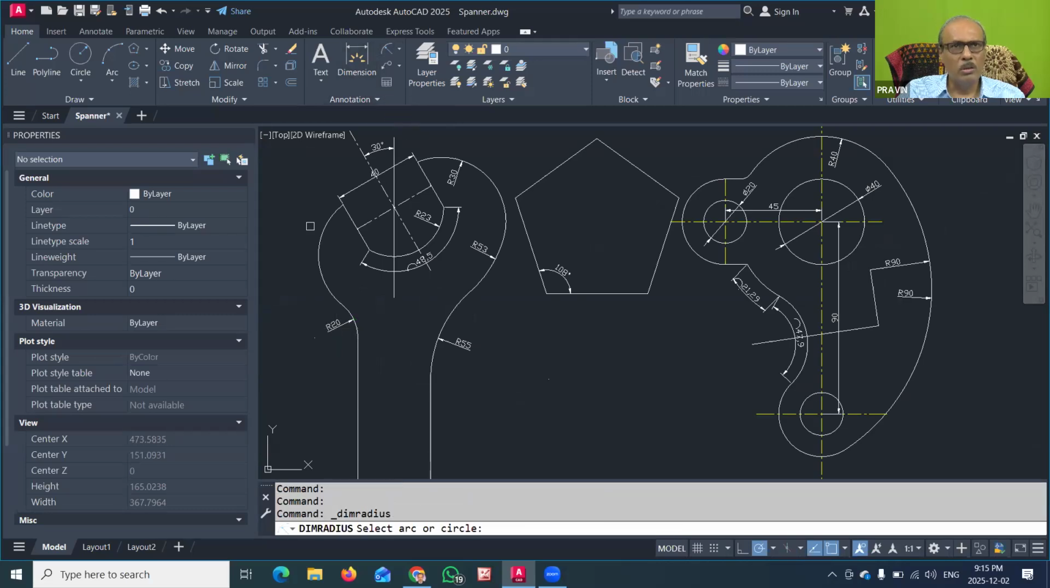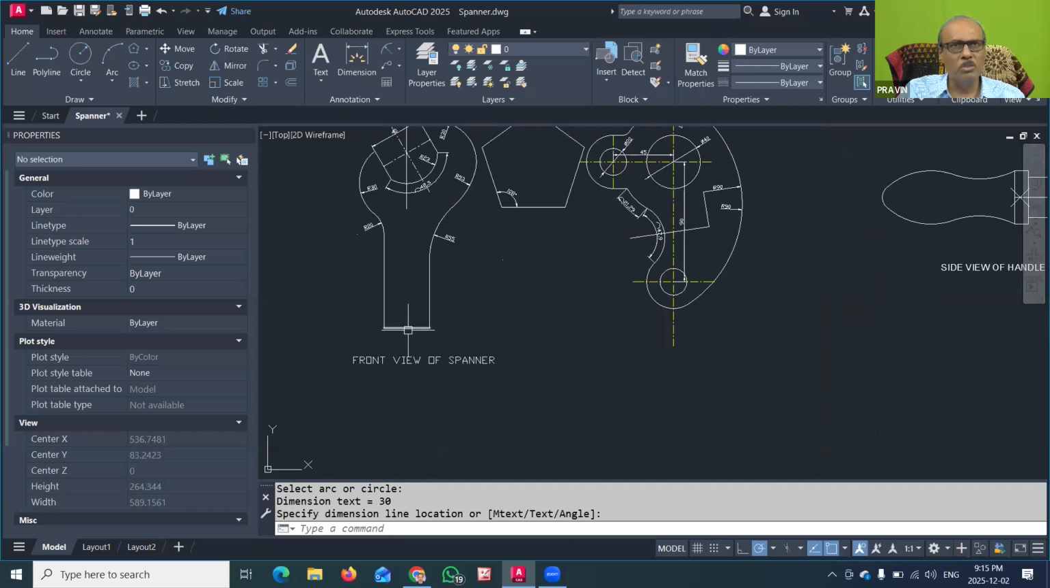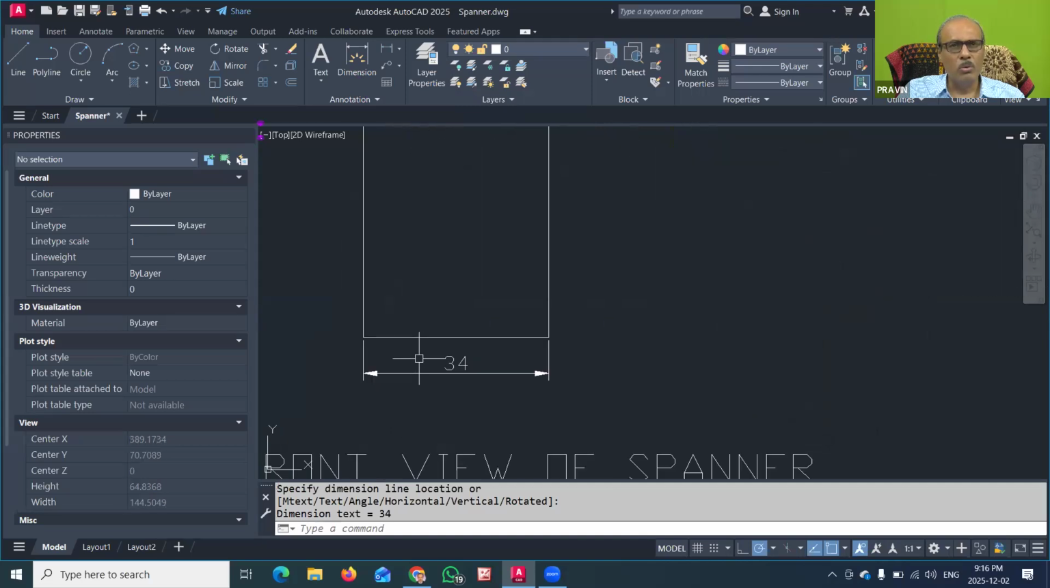And then you can show the radius of this arc, that is again R30. So in this way, you can give the dimension. Then we have to show the width of this spanner. So again, this is a horizontal line. So you can choose linear dimension, and you can show the dimension from this to this end as 34. That is the perfect dimension that we have used for that.